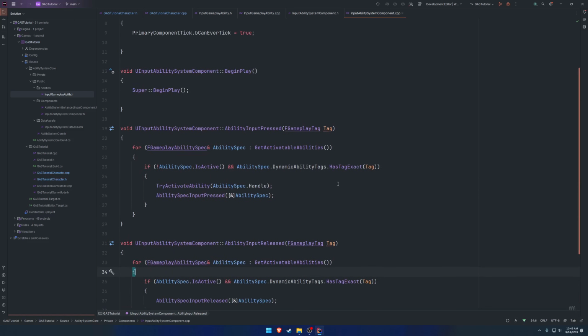However, we have two main things that are missing. First, we never actually set the input tag as part of our dynamic ability tag. So that's something we need to set on our gameplay ability. And two, we need to set up a blueprint event for input pressed and released also on our ability, so that we can handle it in blueprint. Not everything needs to be done via C++. So let's go ahead and tackle the tag first.